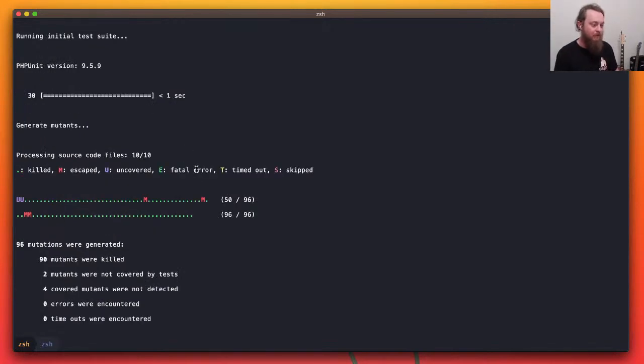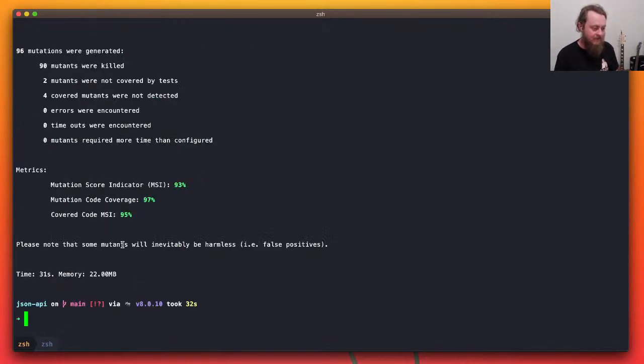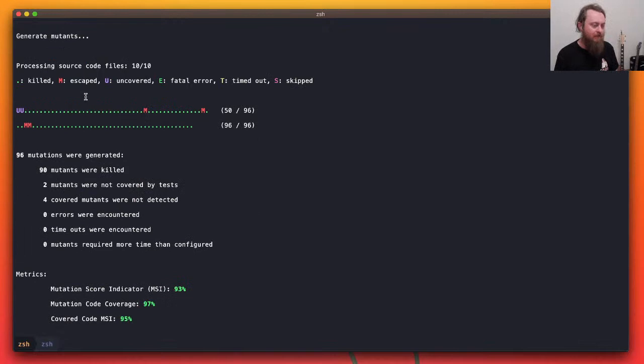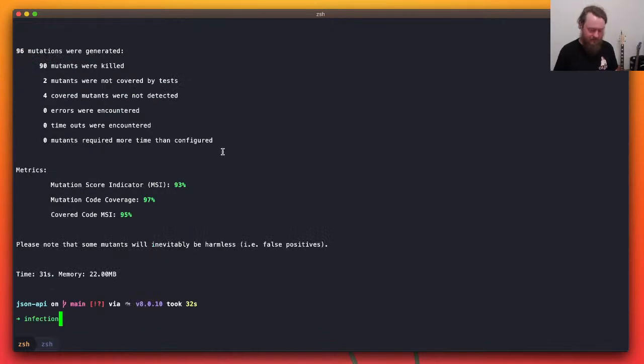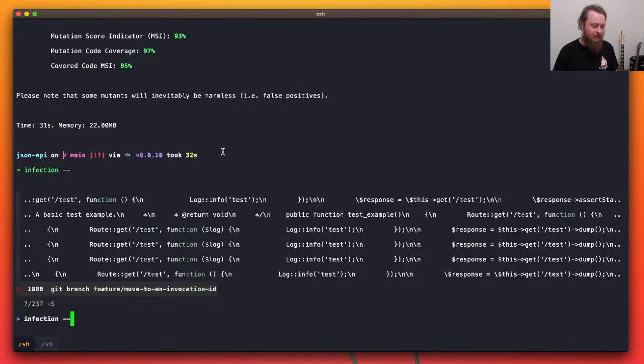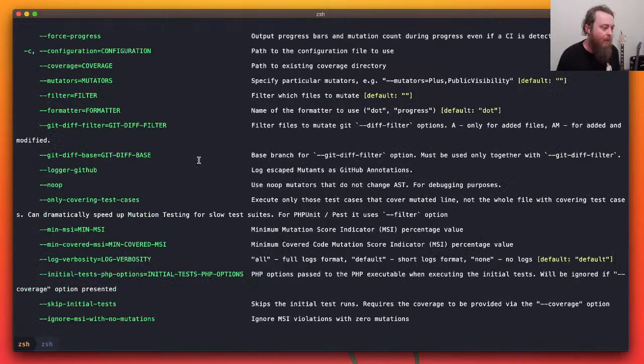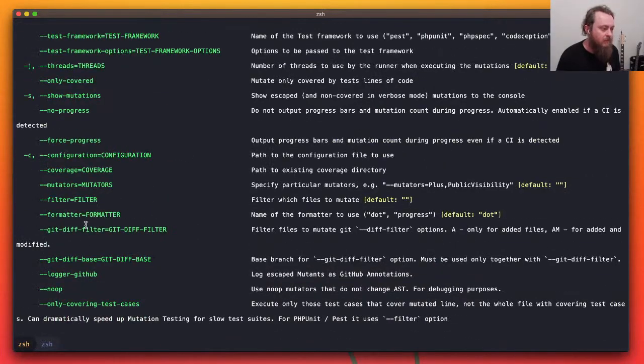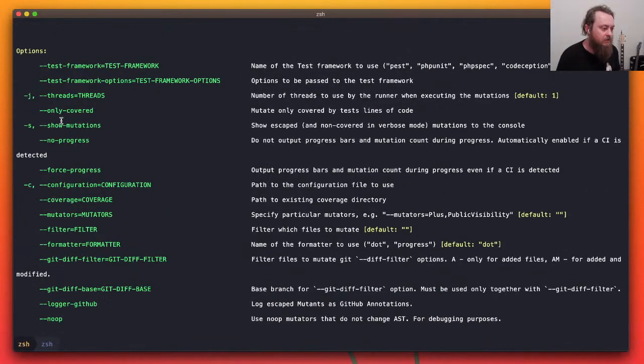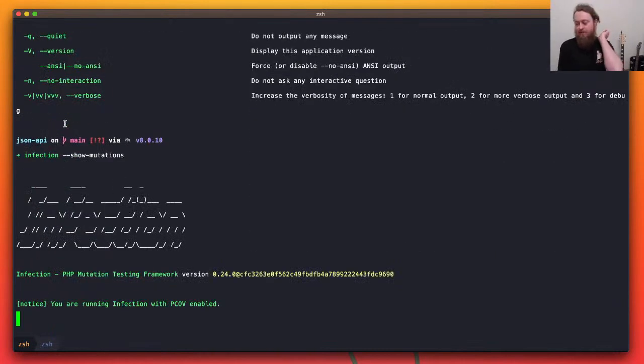Okay, so what do we got? It's unhappy about some stuff. We definitely got some escaped mutants, and of course I didn't put on the flag. I forget what the flag is to show mutations. -s, Infection, show mutations.